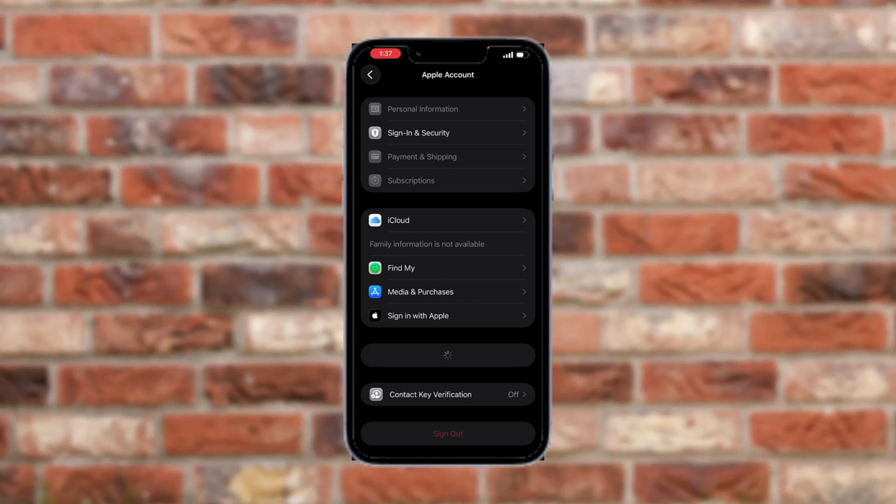Step 9. Wait for Sign Out to complete. Your iPhone will take a few seconds to sign out of the Apple ID. Step 10. You are signed out. Once finished, you will return to the settings screen showing sign in to your iPhone. That means your Apple ID is successfully signed out, and that's it.